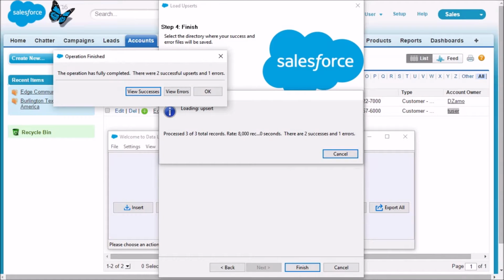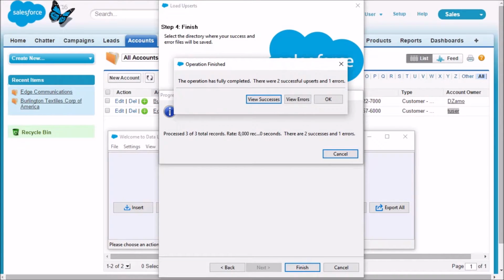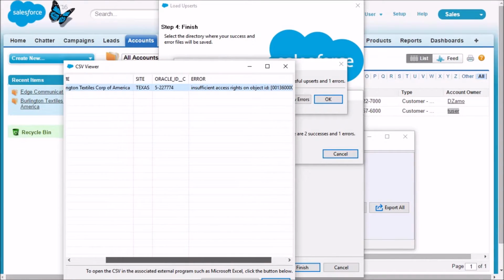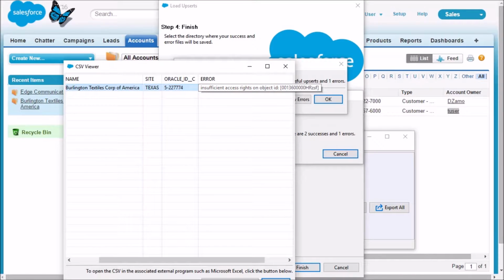And you'll notice that 2 were successfully upserted and we have 1 error. So let's see what happened here. Let's click on Errors. And you'll notice that the Burlington Corp, I could not update site because I have insufficient rights. So meaning that this is a shared account and it was probably shared as read-only. So I don't have rights to update that.